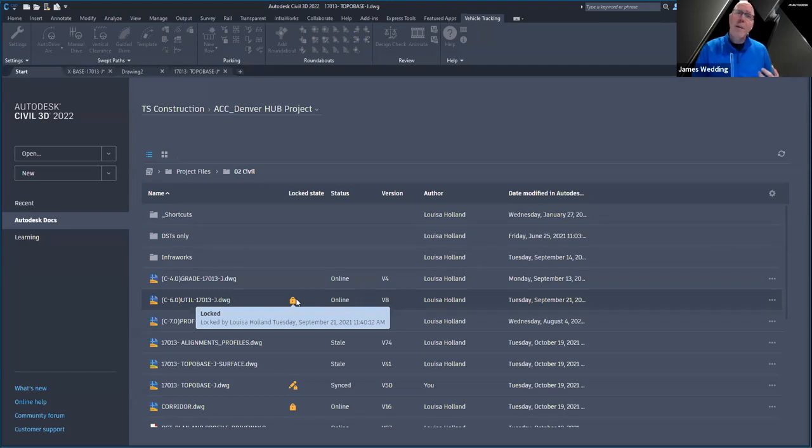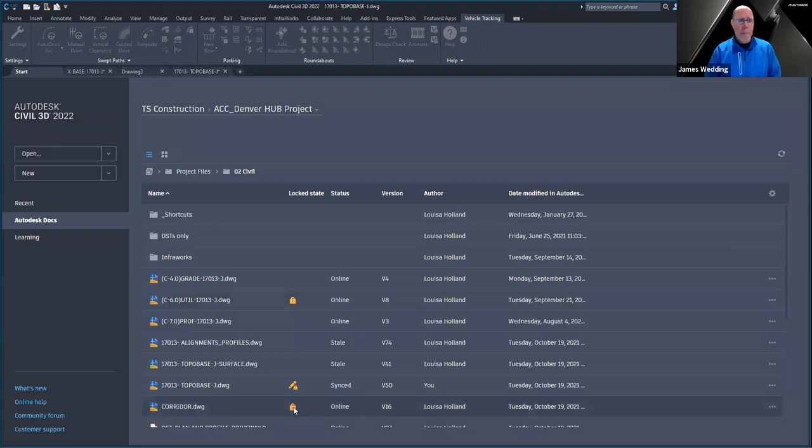Maybe she locked it because she wanted to keep everybody else out of it. Maybe she was going out of town for a month, whatever it might be. She's kept that file and kept it locked. Now, I happen to know that we locked this file this morning. So maybe if I need to work in the corridor drawing, I could shoot Lou a quick message, or I could call her or Slack or Teams, whatever your communication of choice is.